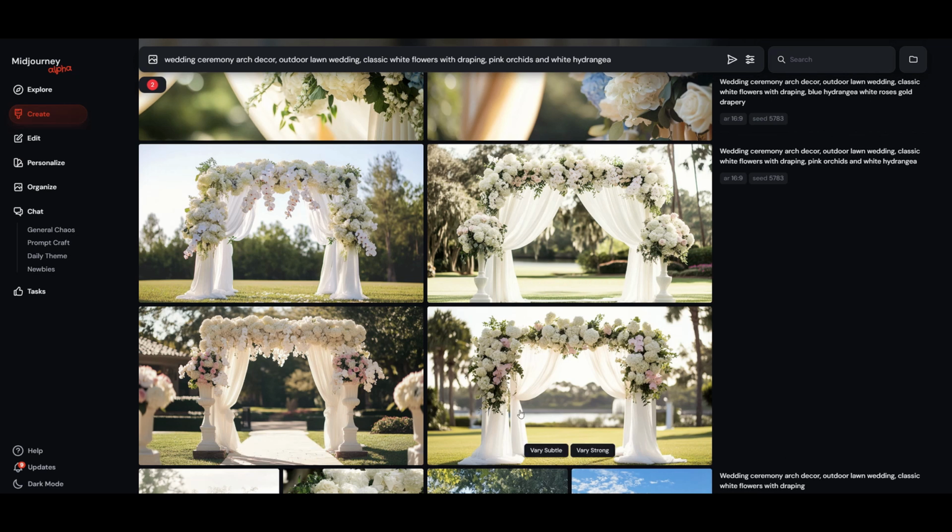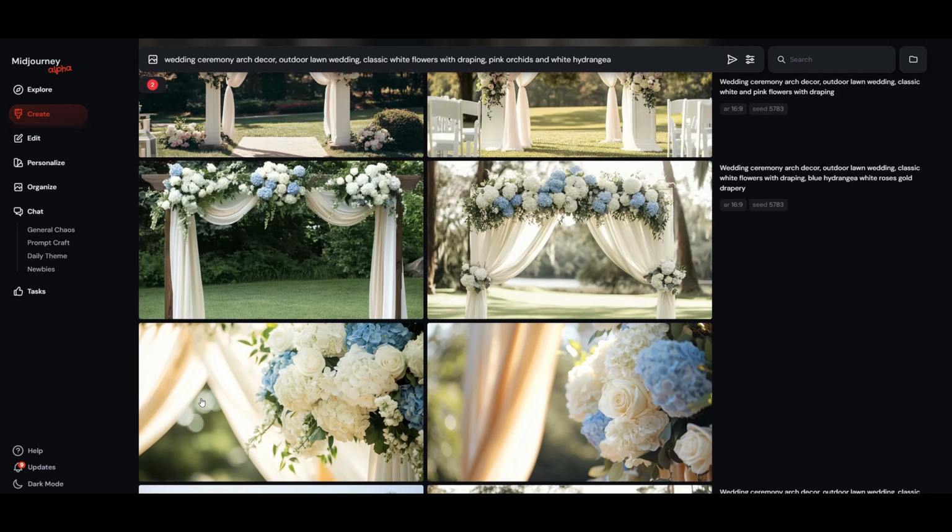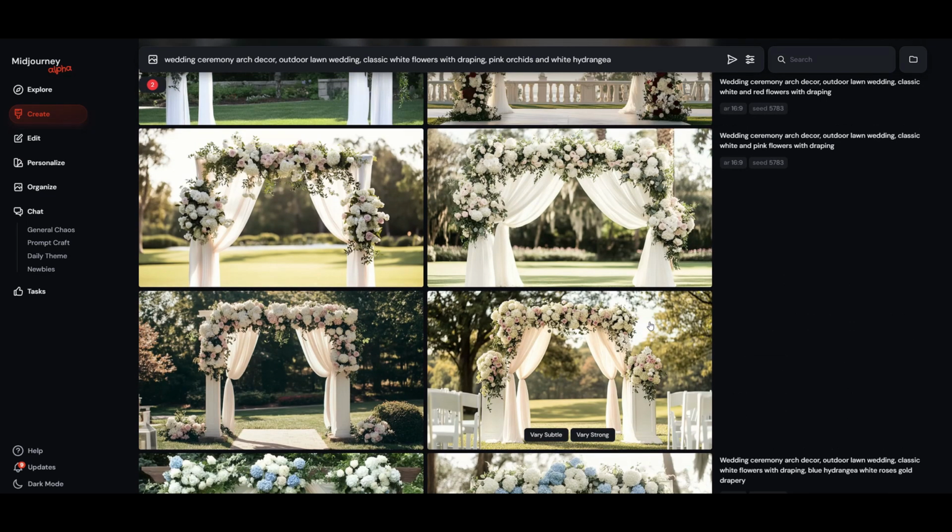Kind of similar. I'm looking at this fourth picture as a benchmark, and the second one here, because we're on a lawn with a lake. We're on a lawn with some sort of Spanish moss. We did get some flowers in there. This one I thought was so interesting. Same seed code, but we added blue hydrangeas, white roses, and just for fun, I threw in gold drapery. And man, we got the flowers. We got the flowers in that one.